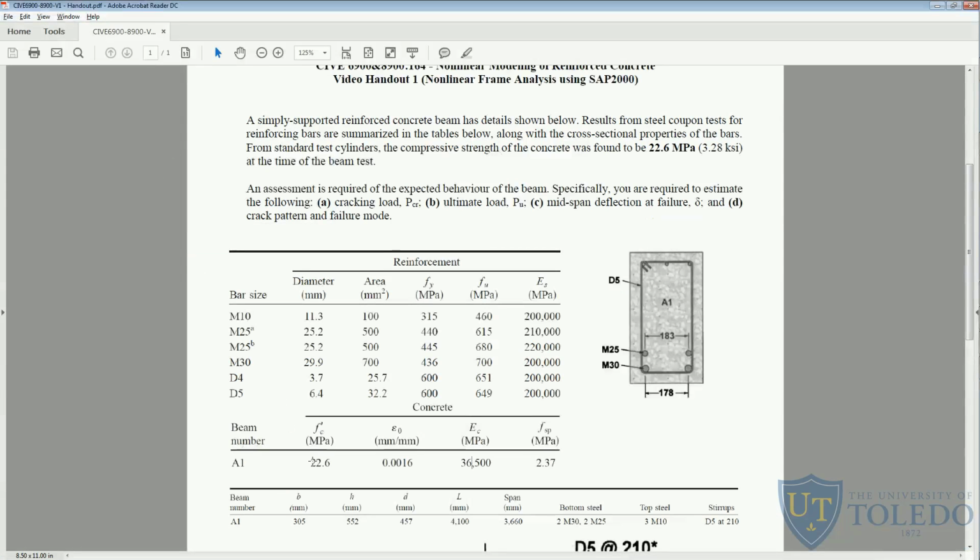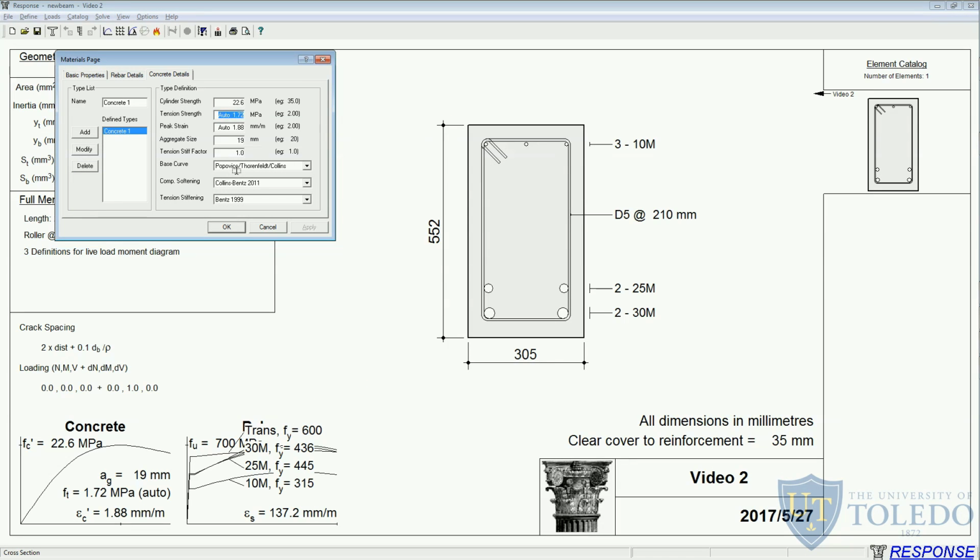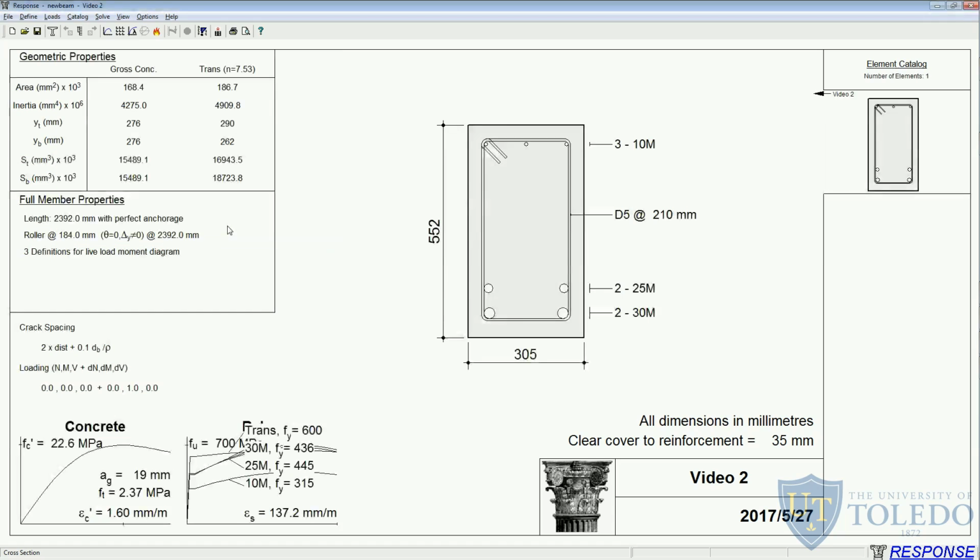In our handout, in addition to the strength of the concrete, we have our peak strain, our modulus of elasticity, and our tension stress based on a split cylinder test. So if we want to, we can include these two values into Response 2000 since there's no field for elastic modulus. So here I include the tension strength at 2.37 and the peak strain as 1.6. Click on modify so it updates and click OK.